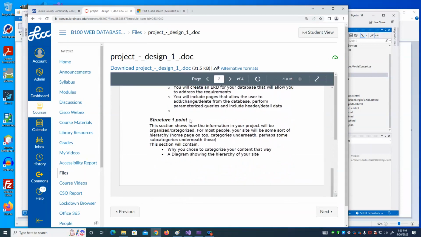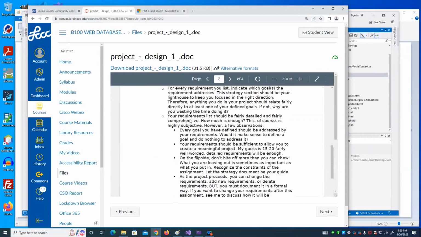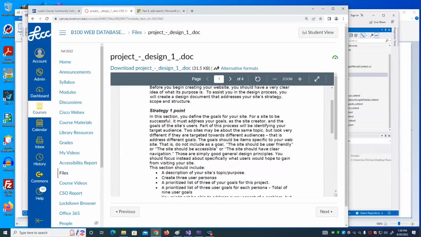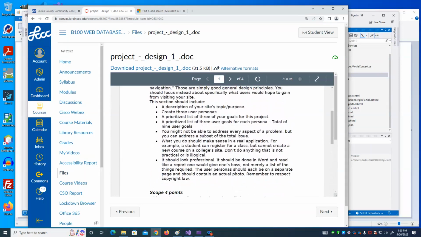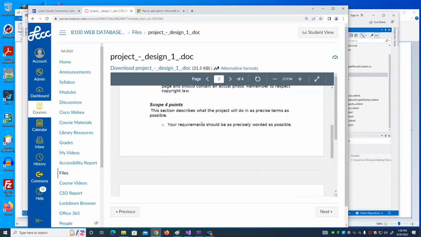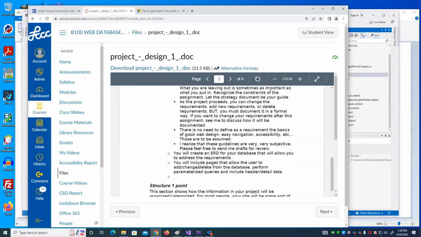Where is that listed somewhere? Oh, here we go, under requirements. You will create an ERD for the database that will allow you to address the requirements.